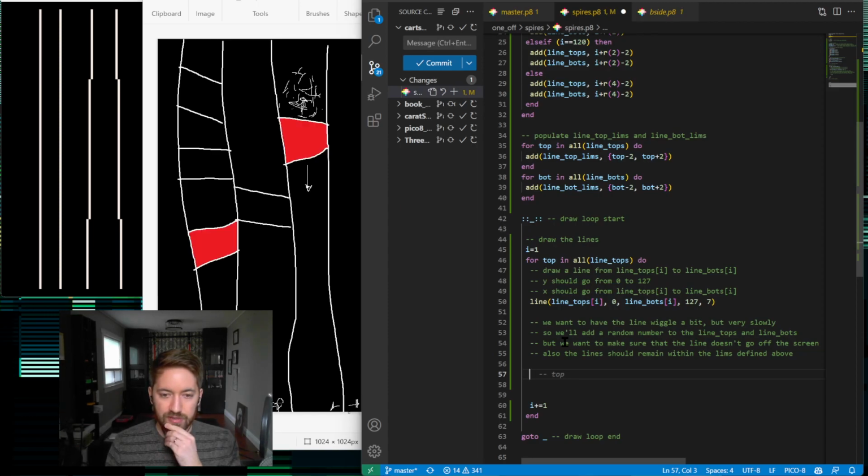What we are doing right now, we have an I position, so first we want to get a random factor. So let's say top fac equals R4 minus 2. This is going to give us a random pixel wiggle between -2 and +2. And we'll do the same for the bottom fac.